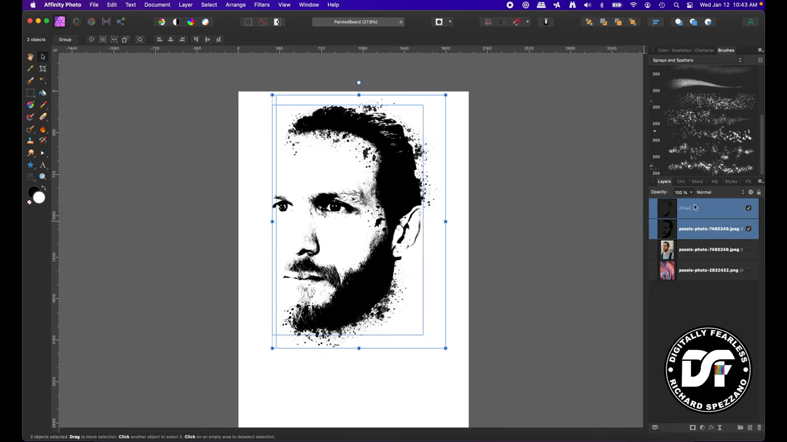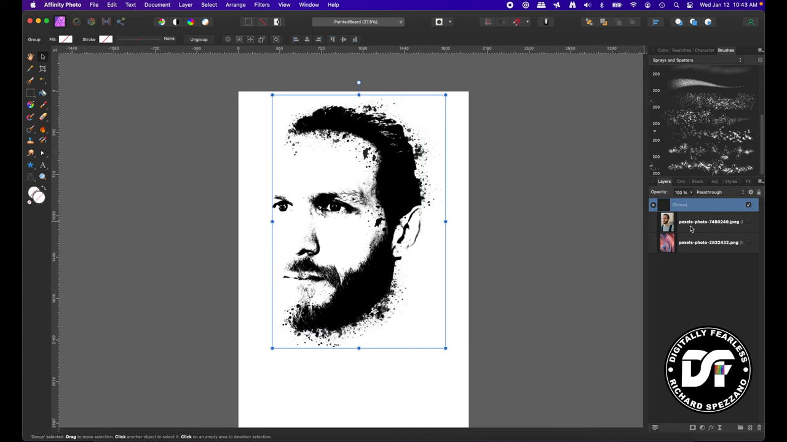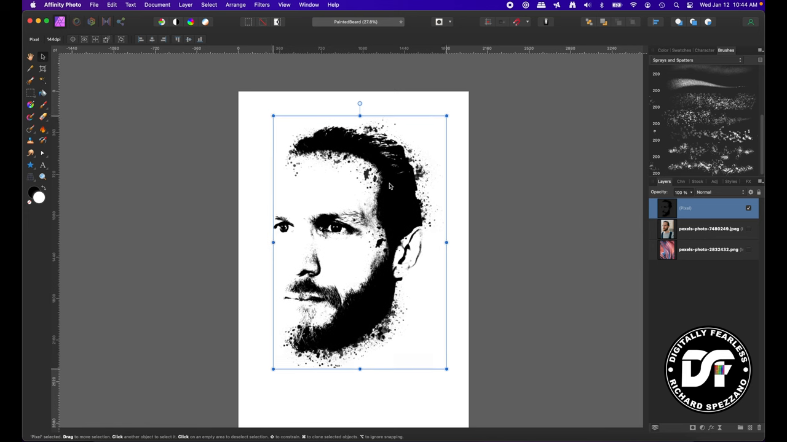Take the two now. The paint, that's the paint drops, and then there's the picture. I'm going to Control or Command G to group it and right click to rasterize it. All right, so put it into place.